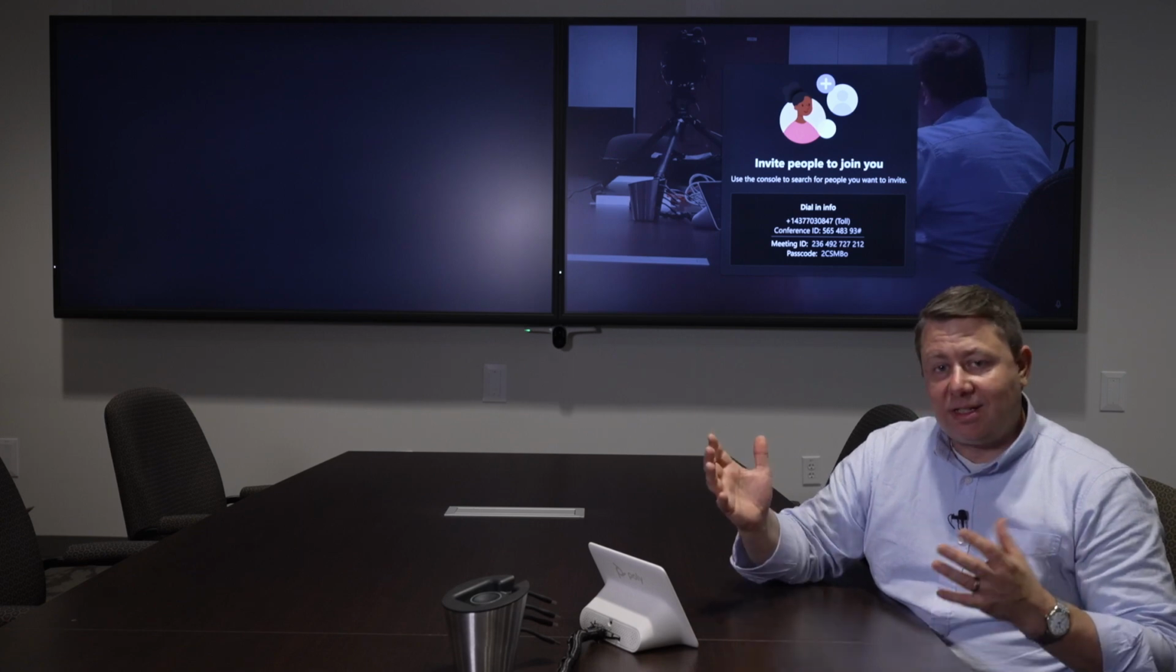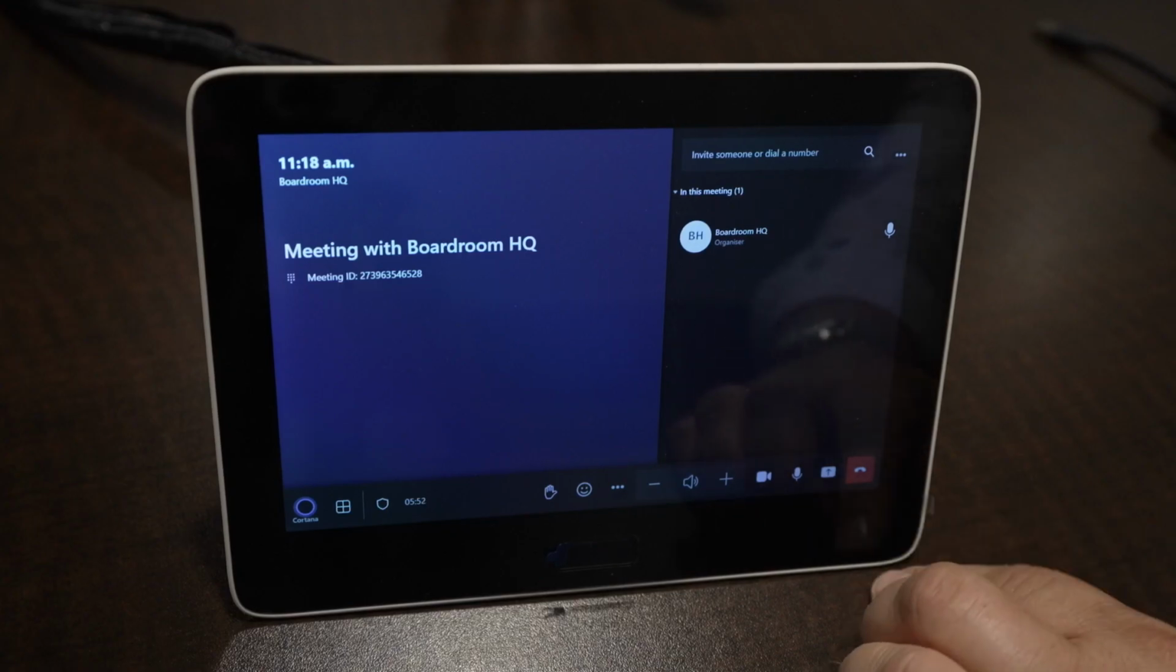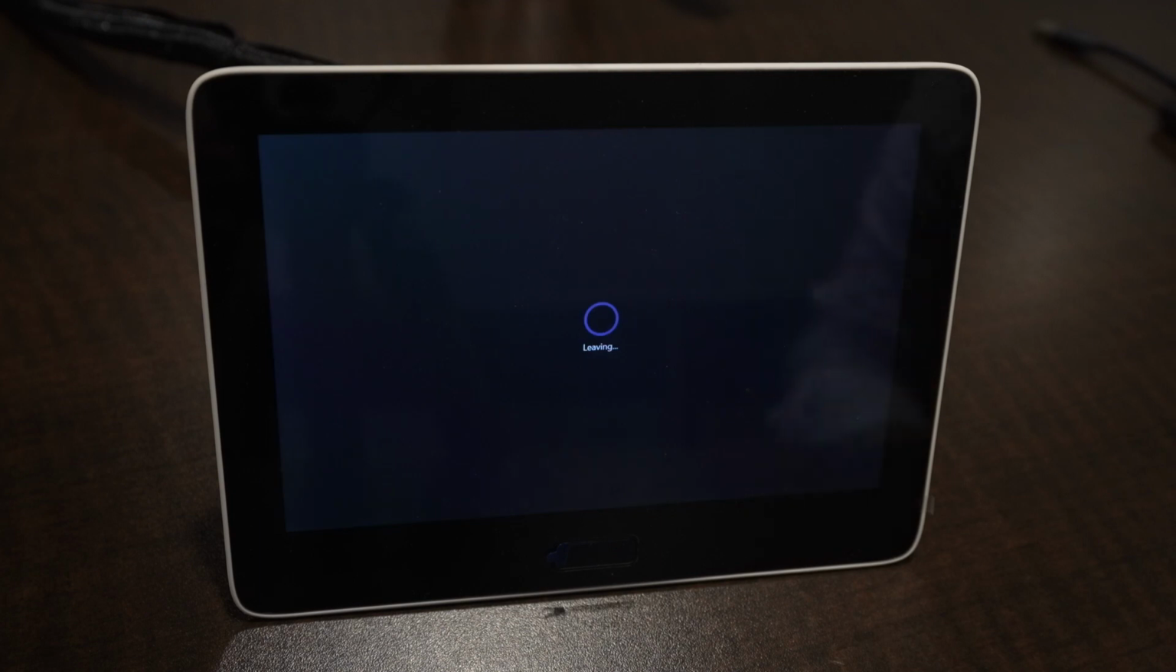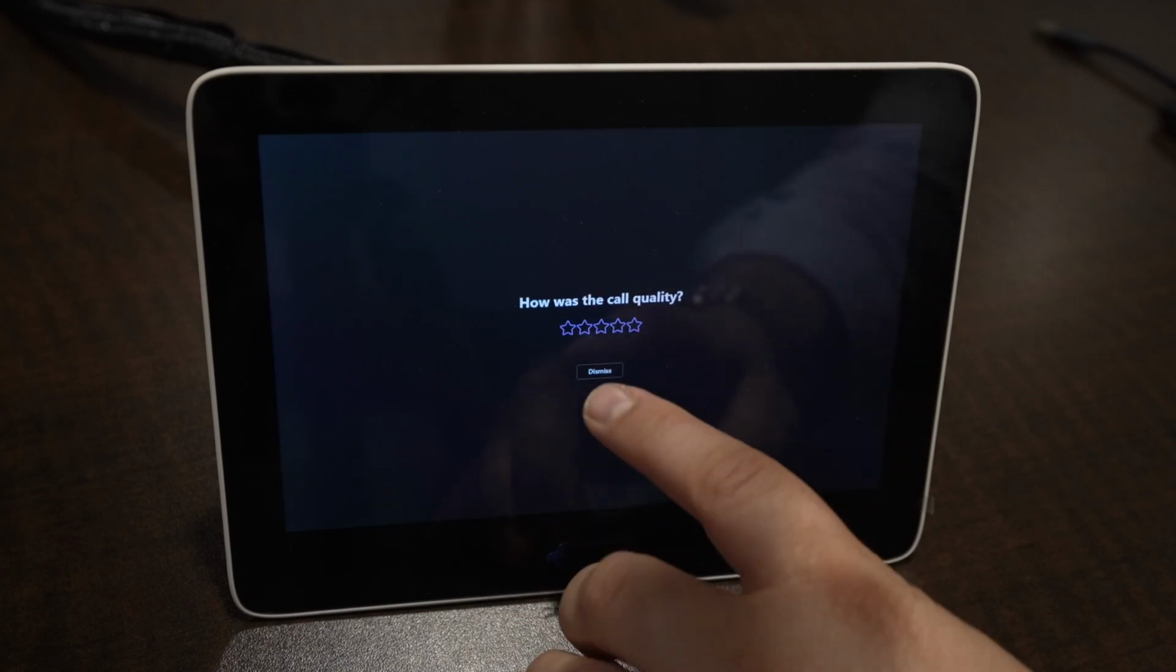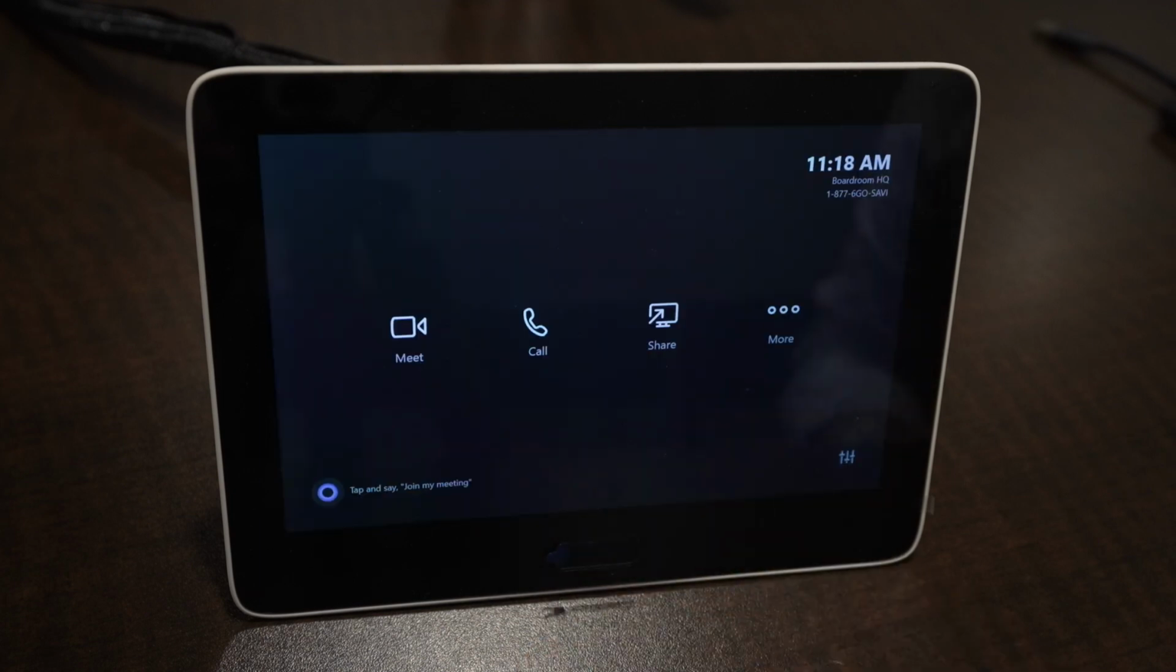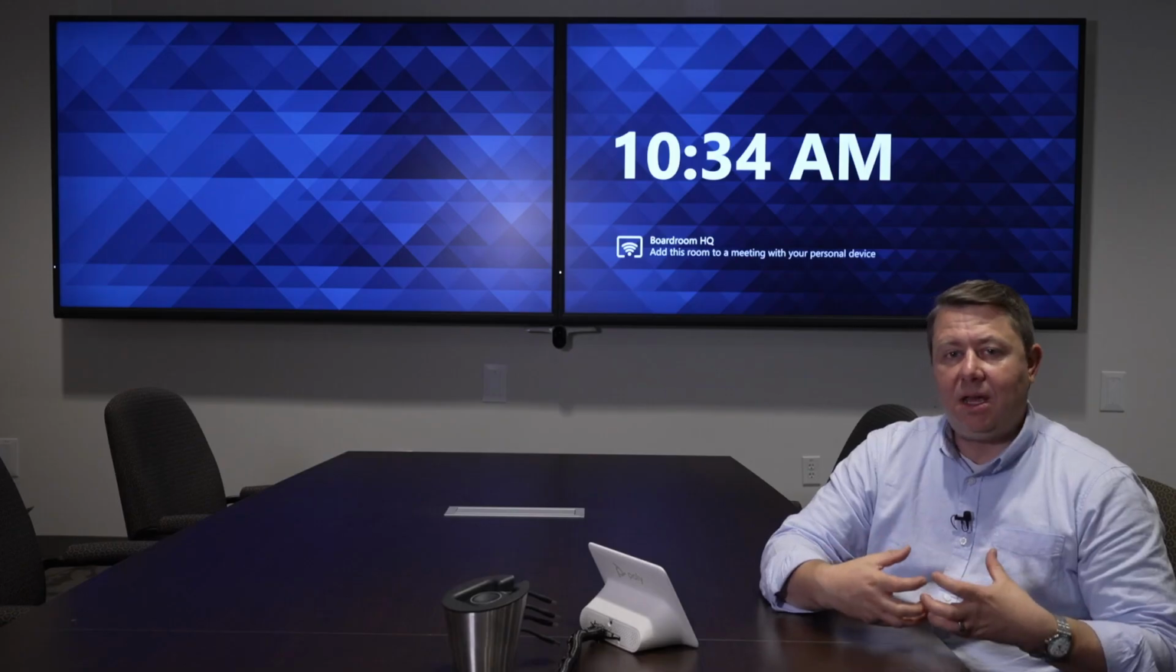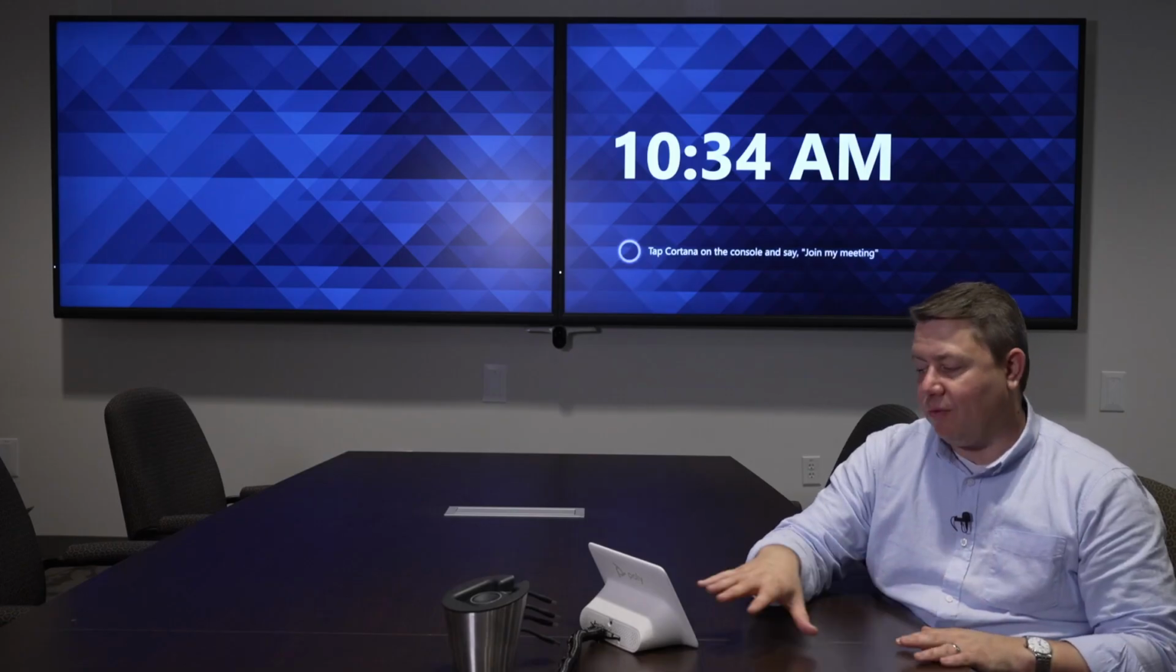And last but not least is the hang up button. When you're done with your meeting, click the leave button and it'll turn off the system. And those are the in-meeting controls you have with Microsoft Teams.